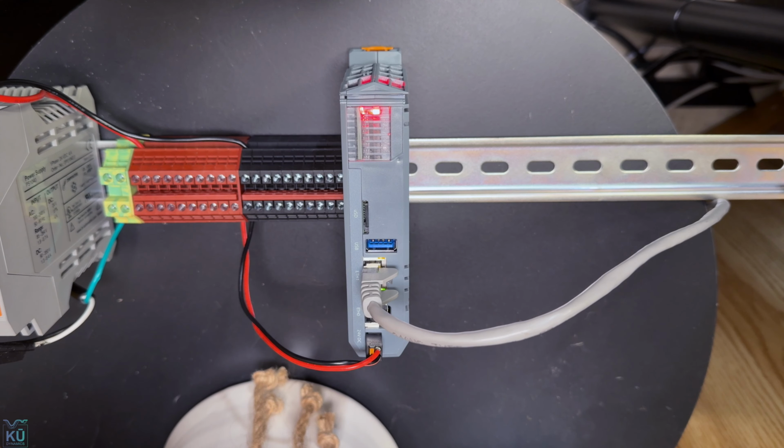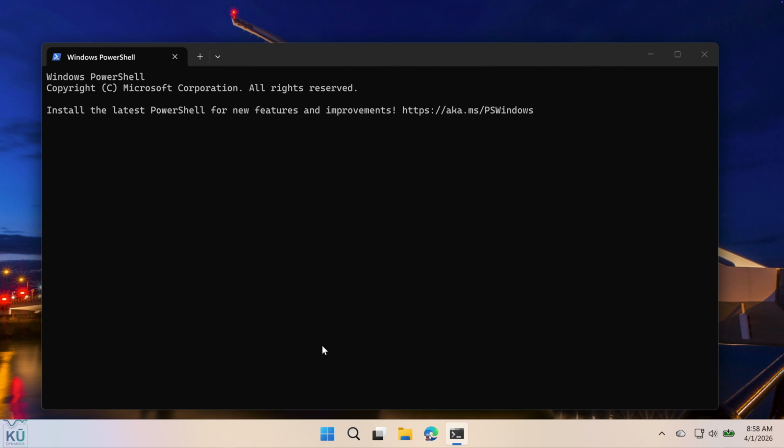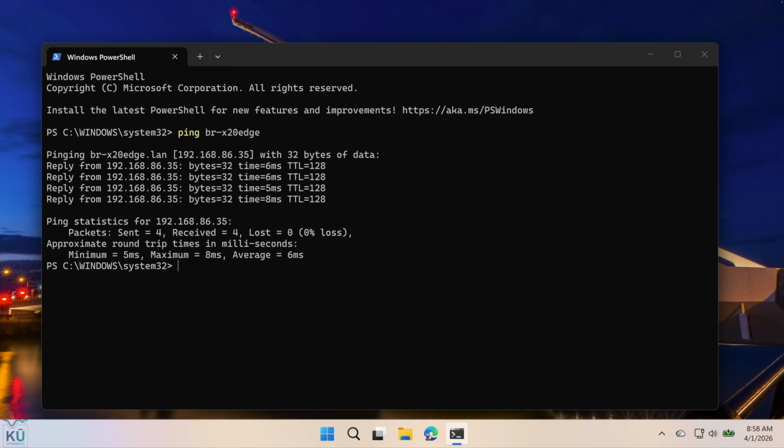And once it does, I'm going to hop over to my laptop. Okay, so let's see if we can ping it by the host name. So we're going to ping BR-X20 Edge, which is the default host name I saw in the help documentation. So the ping looks good.